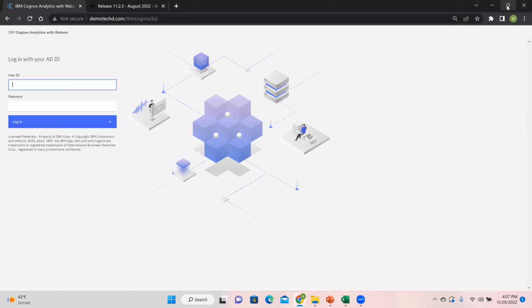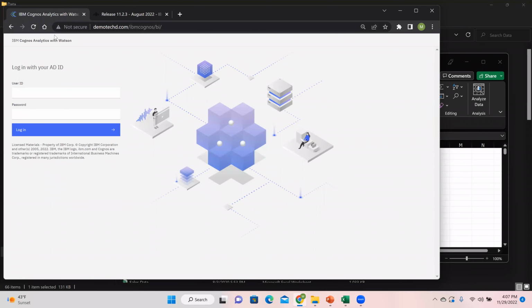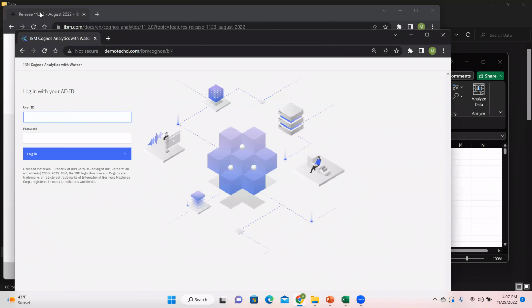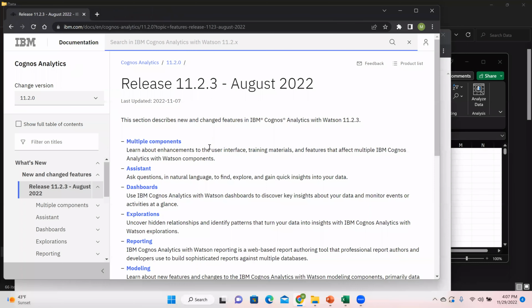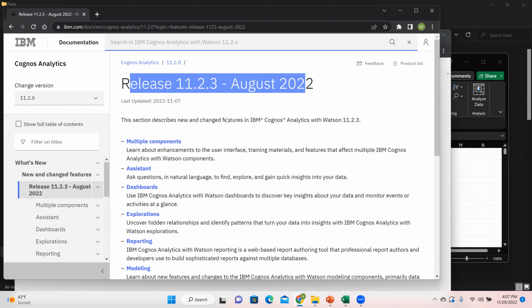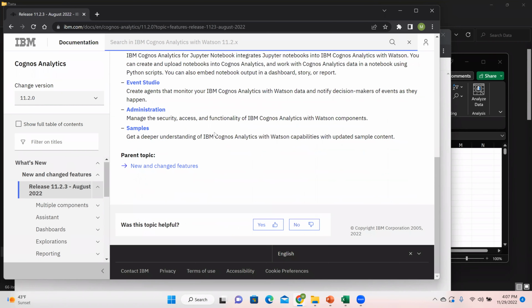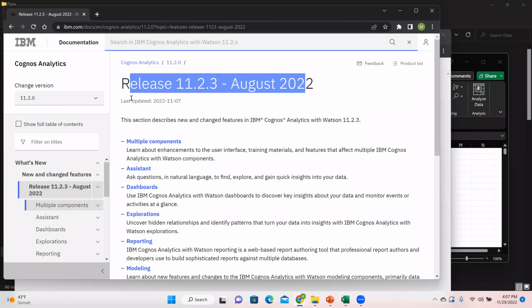And so if I go to Cognos, one thing I might want to do real quick is, just so you know, this is that link I was sending you. So this shows you the latest version 11.2.3 and all the different features. This is 11.2.3. There's one for 11.2.2, 11.2.1.